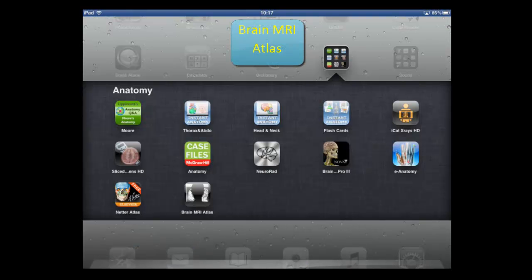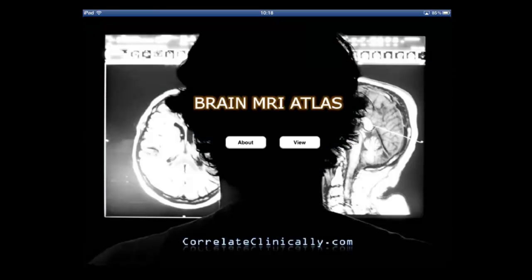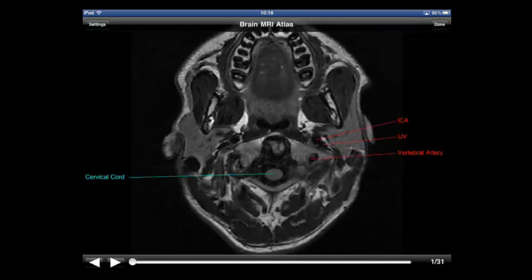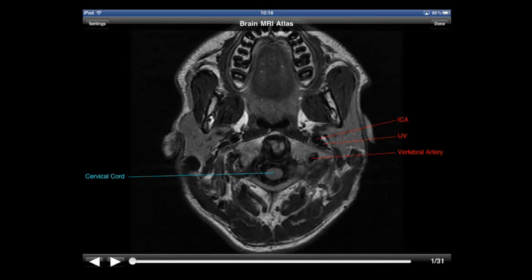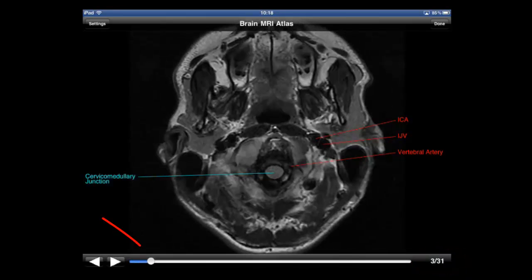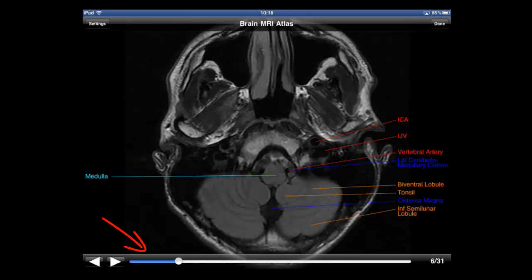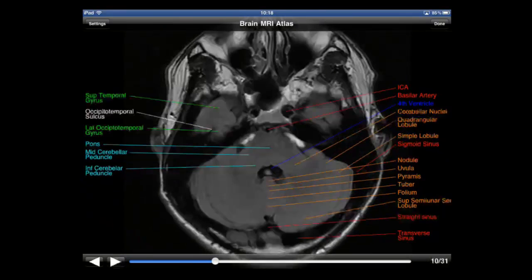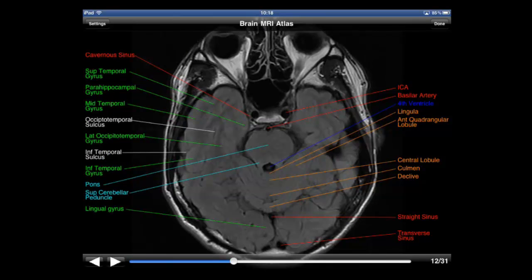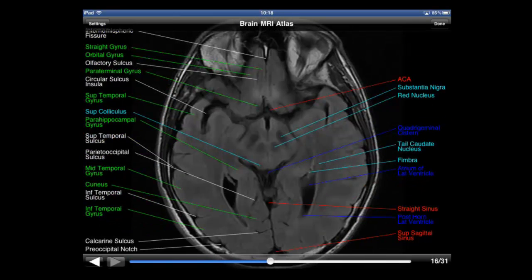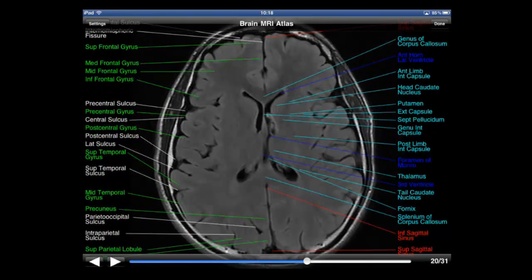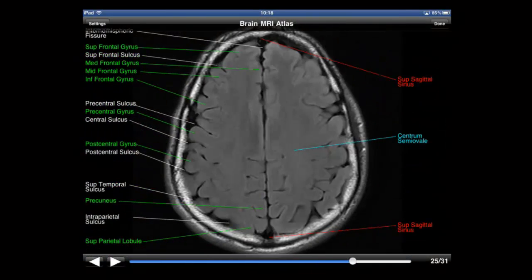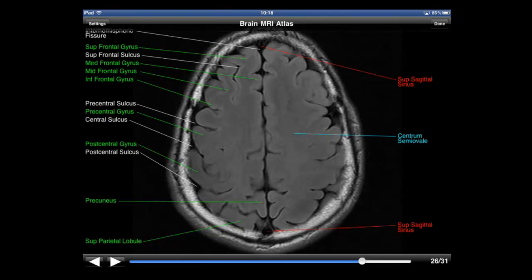Another app, the Brain MRI Atlas. And this is a free app that allows you to navigate through hundreds of labeled brain structures as they appear in serial, sequential, axial MRI images of the brain. So here we have 31 of these sections, and we can navigate through these labeled sections. It's a simple free app, but it is very useful for neuroanatomy.